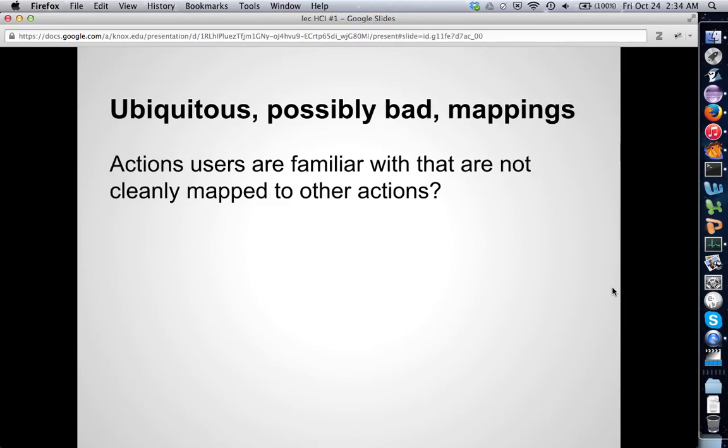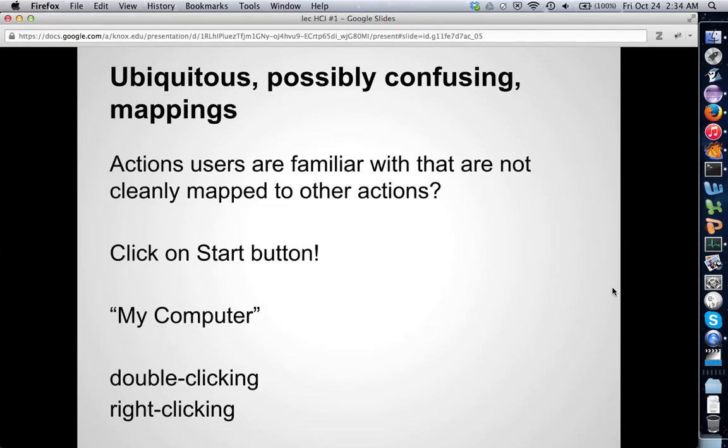Now there are a number of ubiquitous but possibly bad mappings. So what are actions users are familiar with that maybe don't cleanly map to other actions? There are a lot of examples of this, and I've got a couple in mind. Clicking on the Start button is ubiquitous now, but it doesn't really make sense. Why is clicking on the Start button in Windows supposed to bring up this menu with my programs in it?